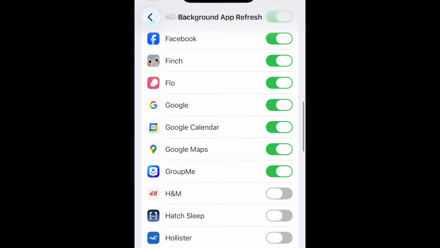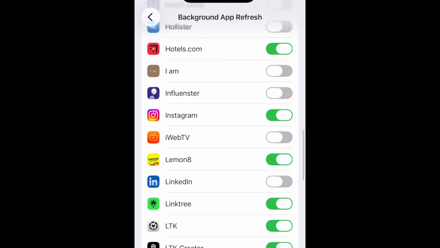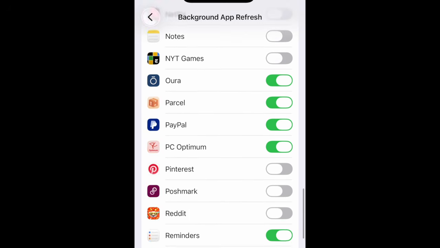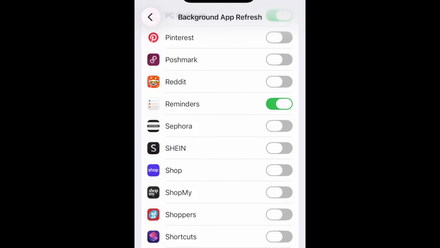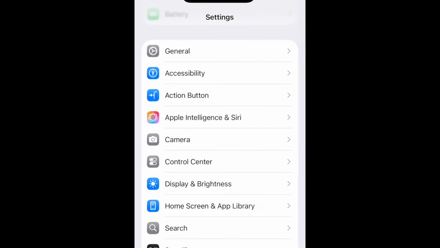For example, you might want to allow background activity from the Maps app, or your bank to give you important notifications. But you can safely turn it off for any shopping apps, social platforms, etc. that you don't want running in the background and draining your battery. Another way to conserve battery power is in your display settings. In the main settings menu, select Display and Brightness.